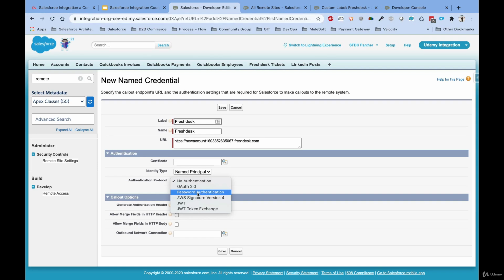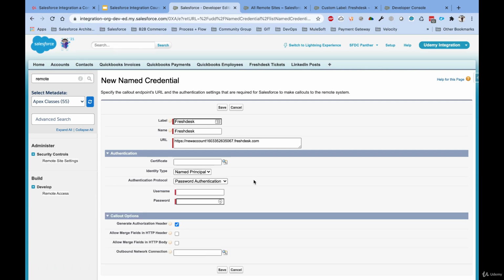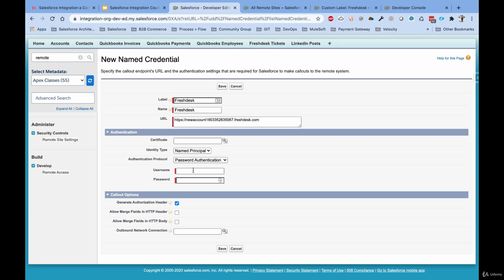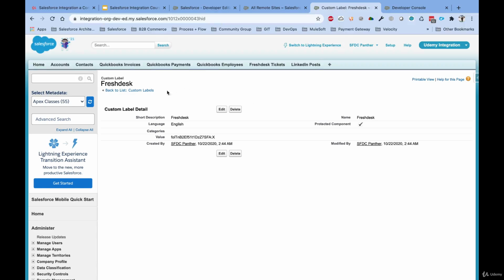Password authentication is basically username and password, which is basic authentication. As soon as you select password authentication, it will ask for your username and password for the first time. You can get them from the custom label we created, where we stored our API key and a character called x, separated by a colon.